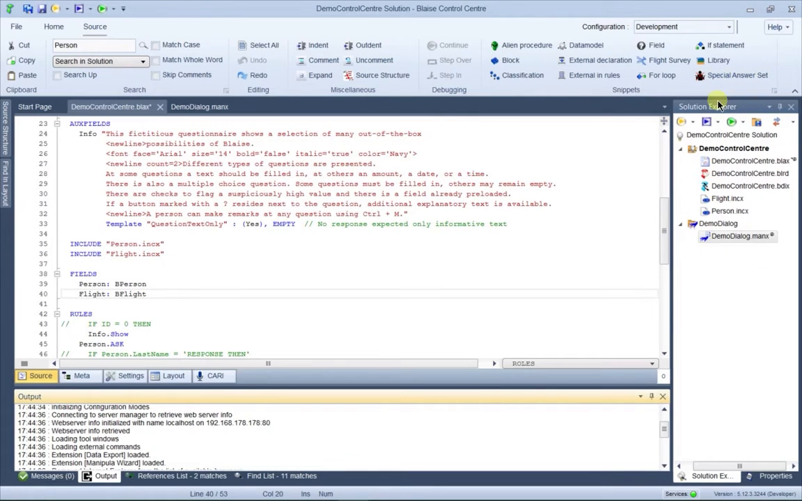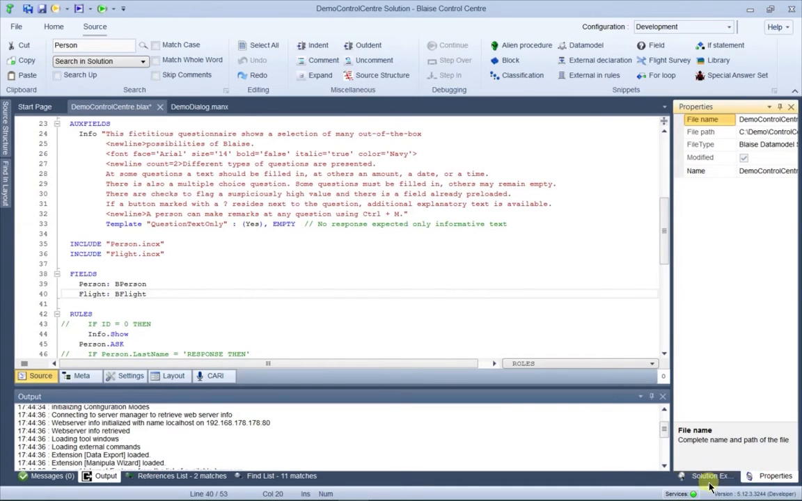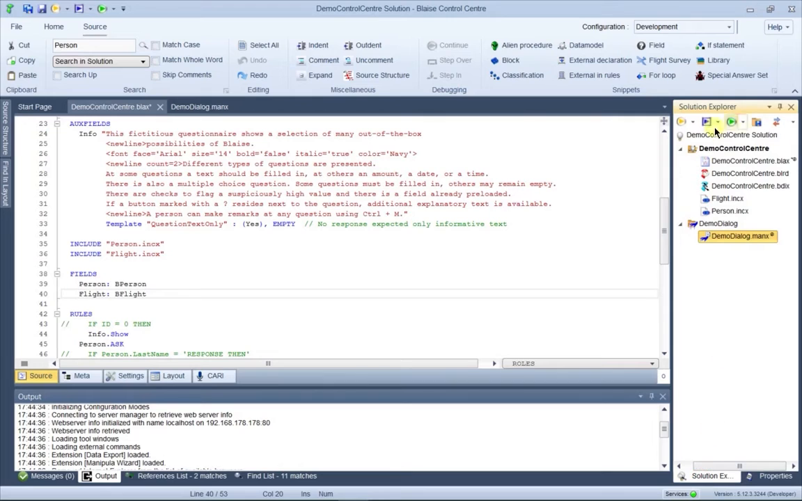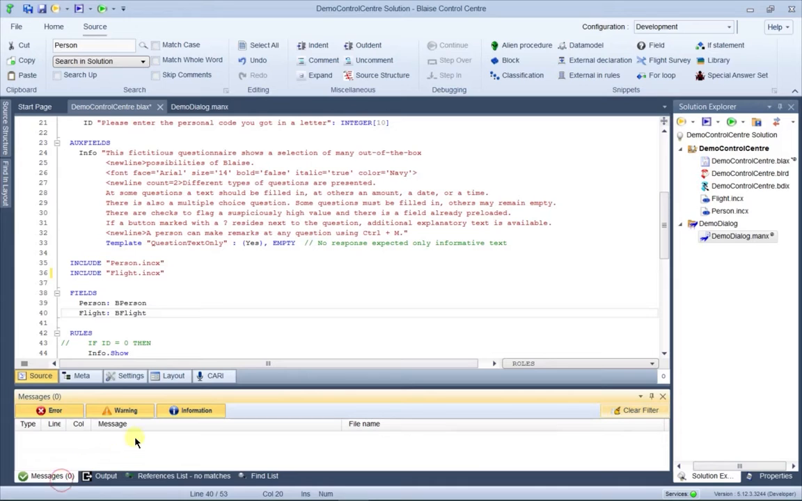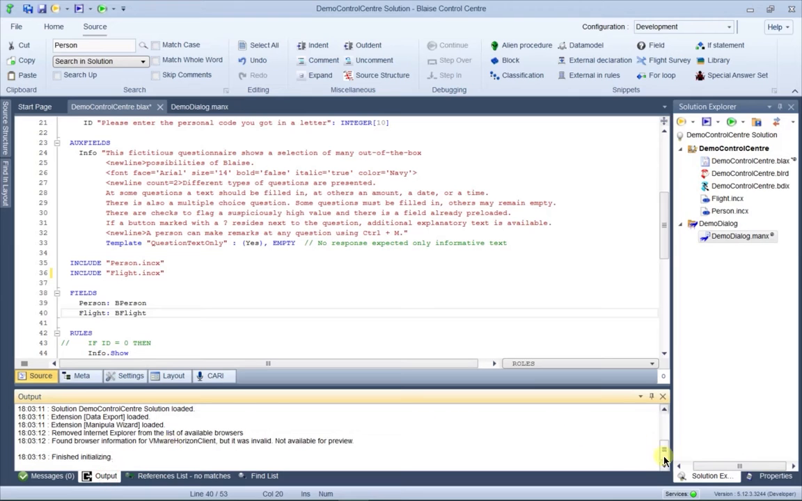The vertical panel on the right-hand side has different tabs. These tabs vary depending on your chosen view. In the source view, the Solution Explorer is your default tab. The horizontal panel below the main window has four tabs. The first tab is where you can see if your source code or layout instructions are creating errors. The Output tab shows feedback on what Blaise is doing in the background.